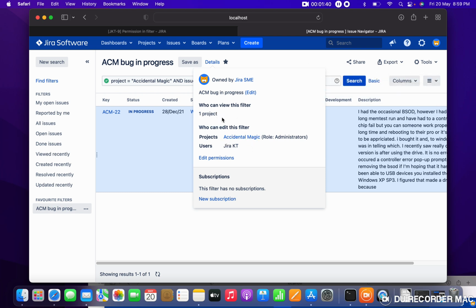Okay, now whoever is under that project, they can view my filter. Whoever is under admin permission, they can edit the filter. This user can also edit my filter. So like this you can give the permission to others.